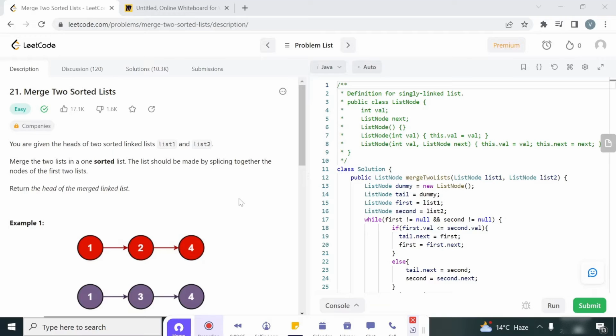Today we will see another Leetcode problem, that is merge two sorted lists. It's an easy level question and it's a very popular question, as you can see from the likes.